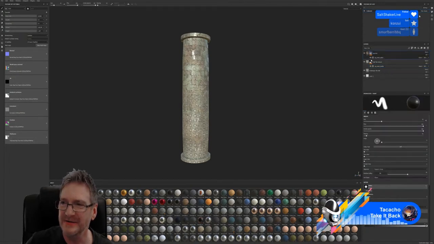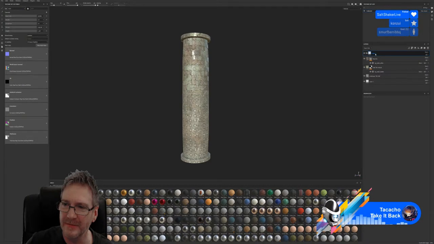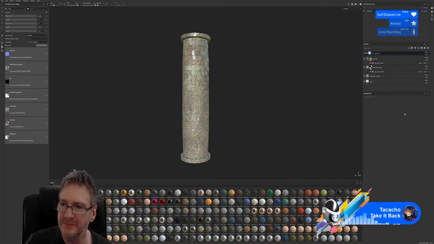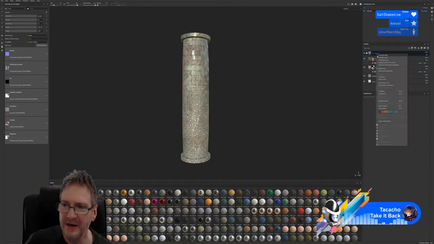Anyway, let's make a smart material of this column too. And we're going to call it my column 2. Actually, you think this layer is blank, but anyway. And smart material, there we go.